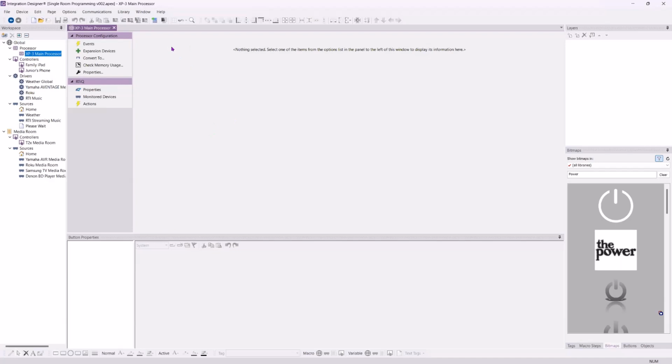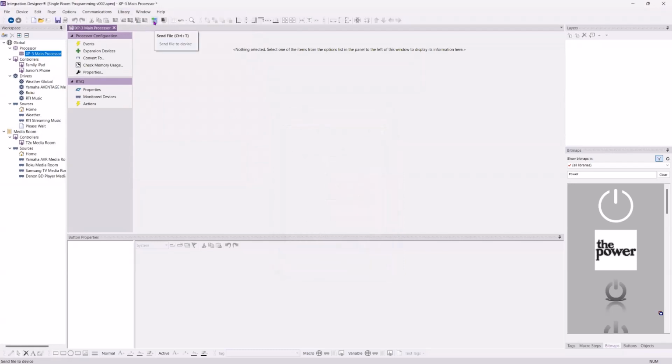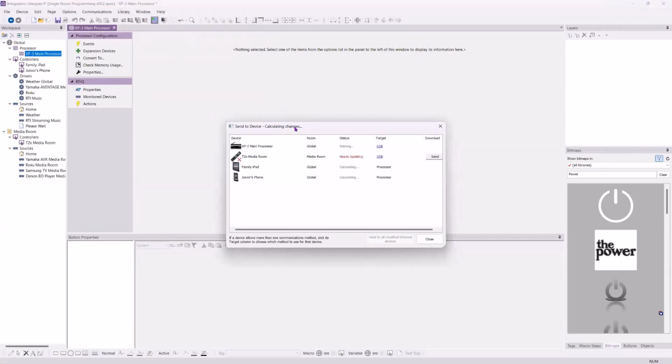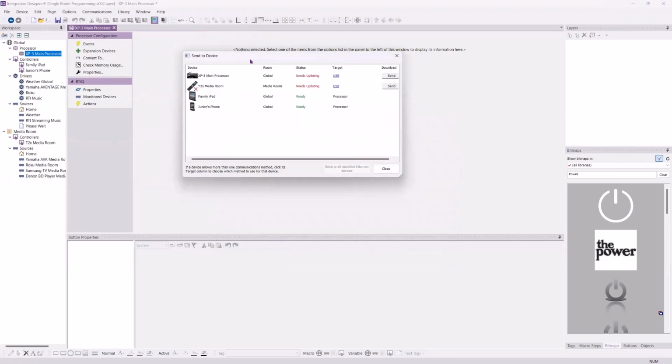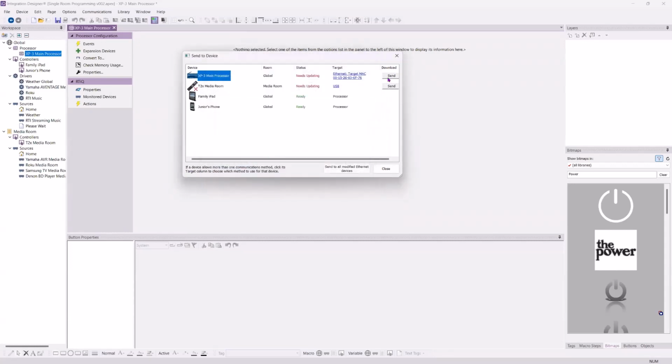But when you're ready to upload it, because on the XP3, we said that we were going to allow it in the processor properties here under network to allow the device to be programmed over the network. If I go ahead and select Send File, you'll see that it's going to come up. It's going to calculate all the changes needed and which devices currently need updating. And in this case, you see that there's the XP3. And I said we can do it via USB, or I can do it on the network. So if I click on the USB, there it is. I can select the device, press selected device, and send that file.